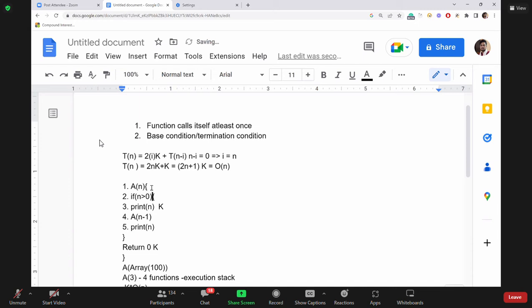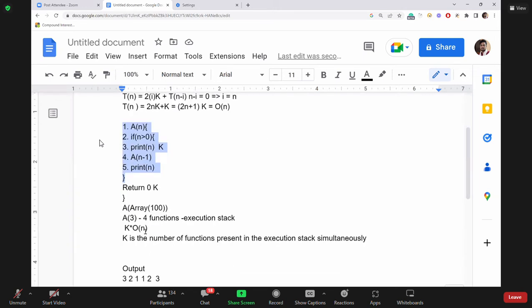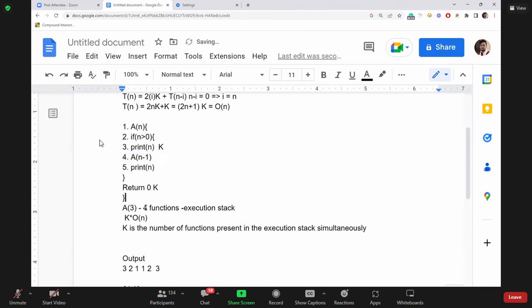We have A of n: if n is greater than 0, print n, call A of n minus 1, and print n. So when we pass 3, this takes 4 function calls, right? You have to generalize this: when we pass n, what is the number of functions? So I'm writing the question here.